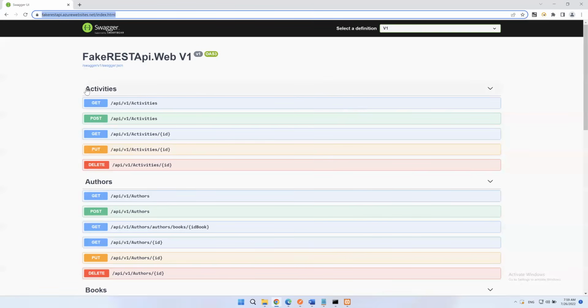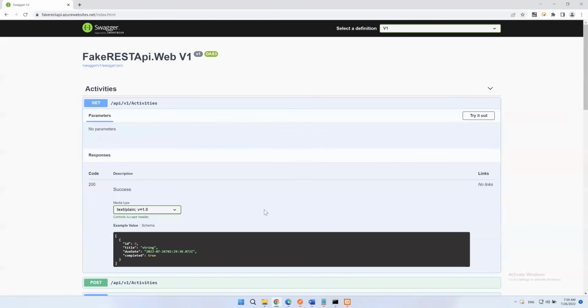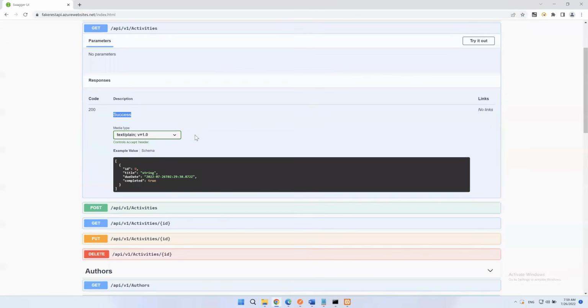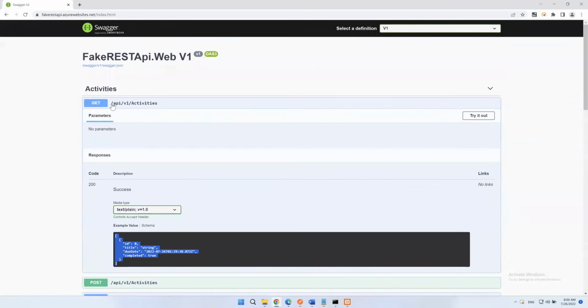For example, let's say I have an activities API. If I just open the first one, the get request, you can see it is giving a lot of information. It does not require any parameters. When you send this request, in the response you have to get 200 as the status code, and a success message. In the response, you will get this format. This is the format of the response. This is the basic information they have given. By using this information, we will try to understand how exactly this API works.